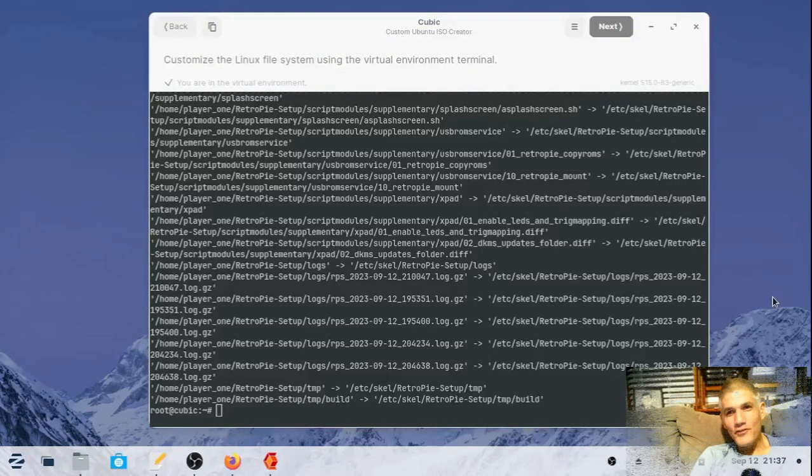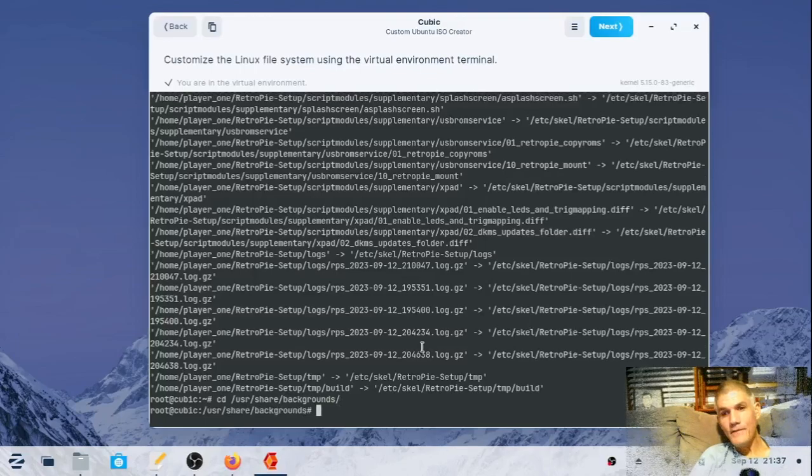Alright, and now I'm going to show you how to copy the background we just downloaded into the Qubit virtual environment to be included with our custom Ubuntu distribution. We're going to change into the directory we mentioned earlier, /usr/share/backgrounds, because this is our destination folder for the file we are about to copy into the virtual environment.